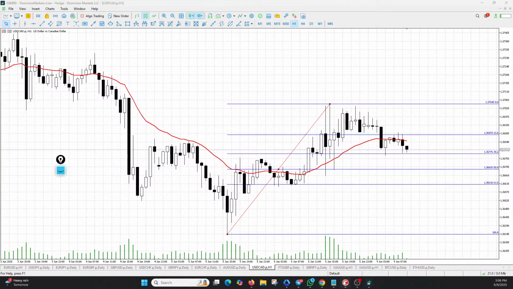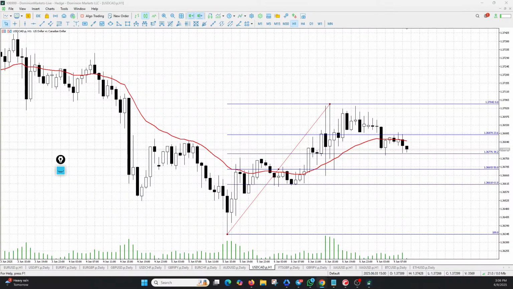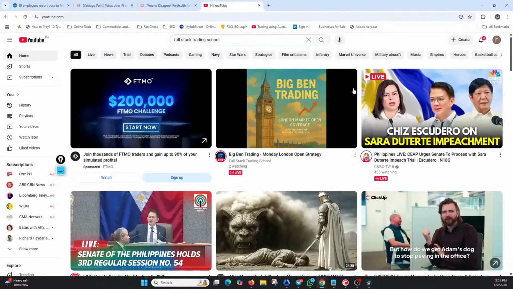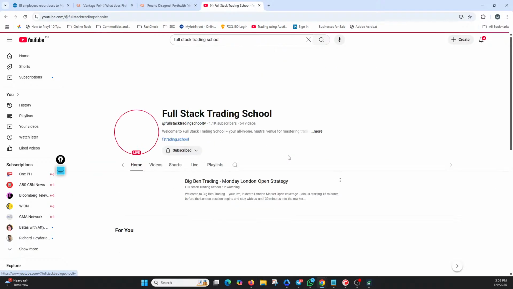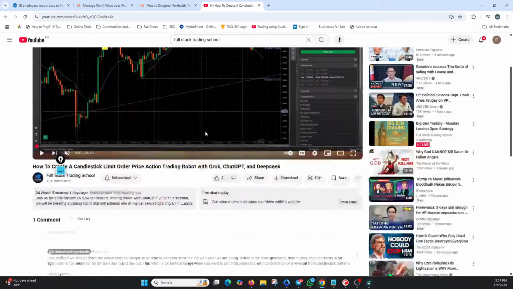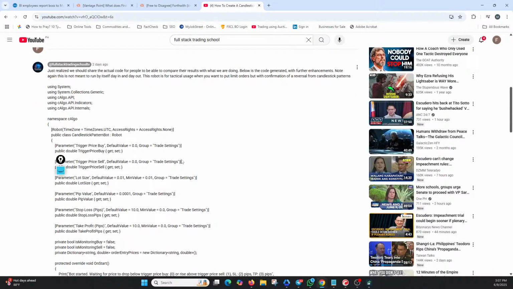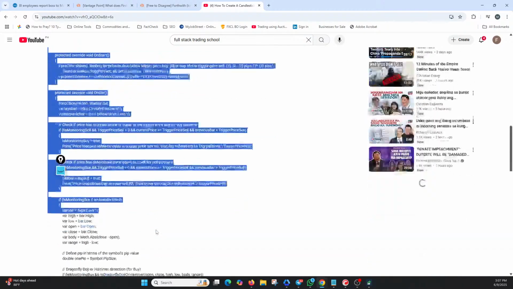But again, if you want a more sophisticated way of doing it, let me just show you where you can find this. From the channel, just find this video, how to create a candlestick limit order price action. If you go there, you're going to see this. I posted in the comments the actual source code. So if you're a CTrader user, just copy it like this.